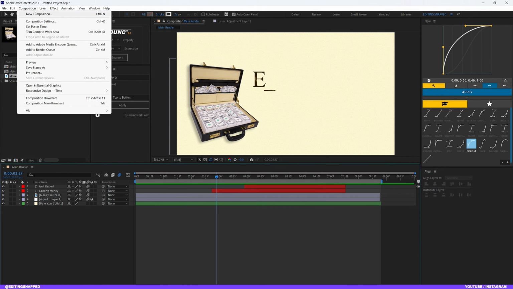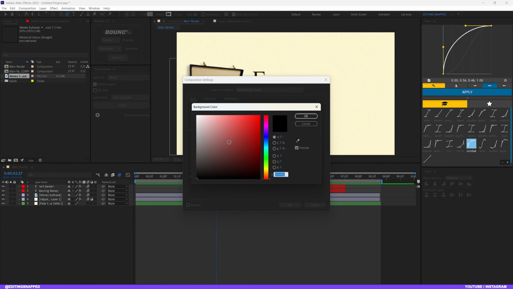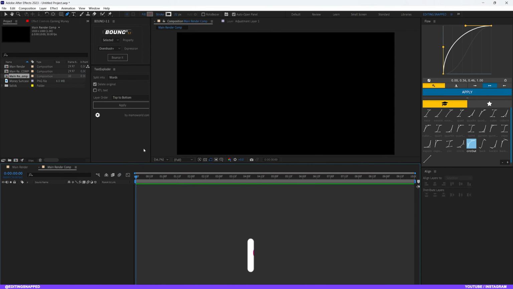Firstly, let's create a new composition. Go to composition and create new composition and let's call it main render comp. For the preset, I will be going with 1920 by 1080 pixels and the frame rate will be 29.97, or let's set it to 30 frames per second, and the duration will be 10 seconds, and the background color set to all black. Hit OK and hit OK again.